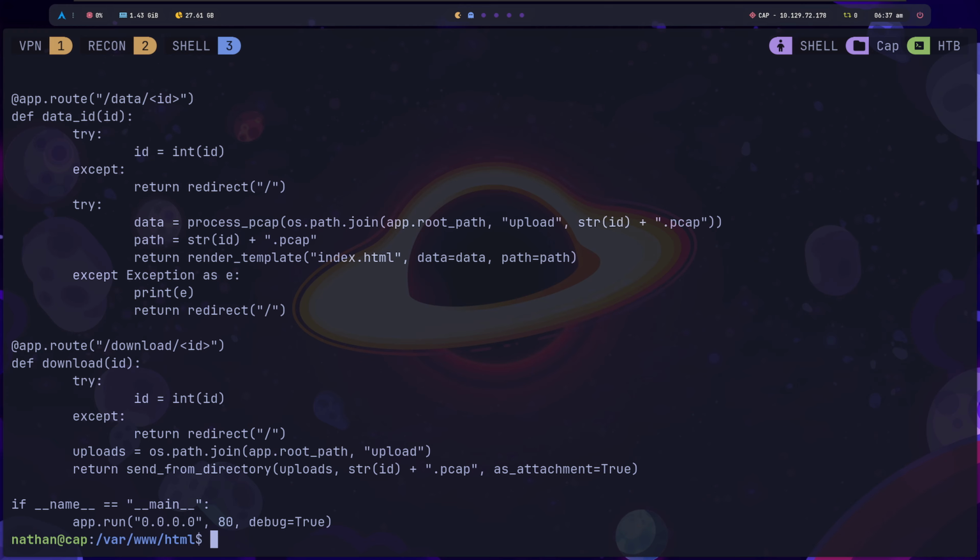When you access the web panel, you're automatically presented with Nathan's data, including his PCAP files. Even though these files belong to him, there's no validation to prevent unauthorized access, making this a textbook example of an IDOR.